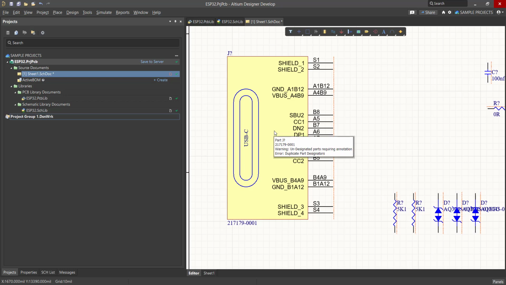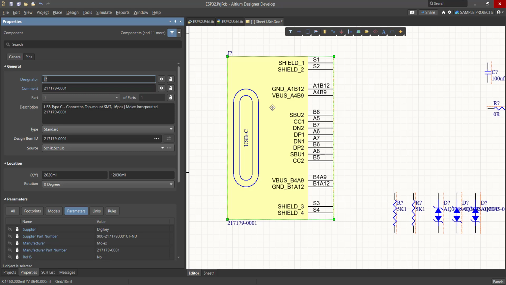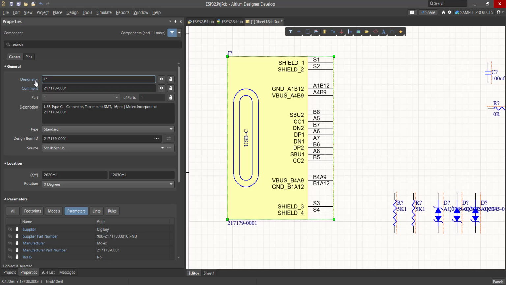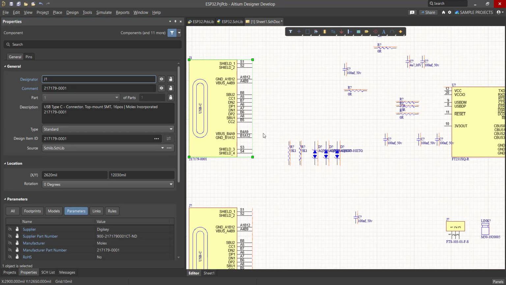So to change that, since our components need to have proper designators, just double-click the component to open its properties, or just single-click it to bring up the Properties panel. Then under the General section, you will see the designator part. As you can see, it still has a question mark. What we can do here is manually type its designator. For example, if you want to set this as J1.